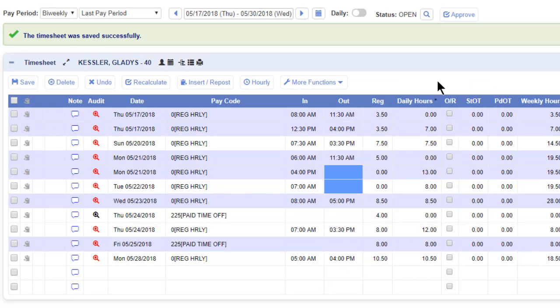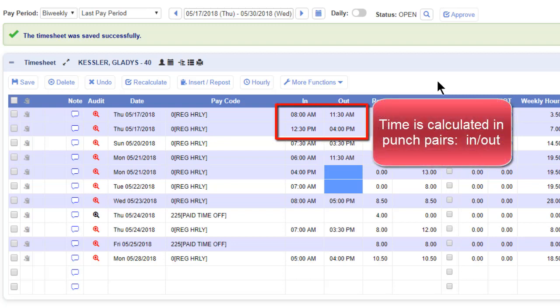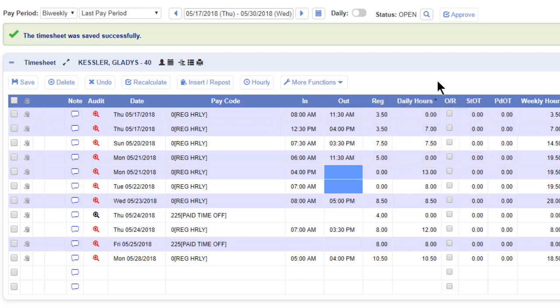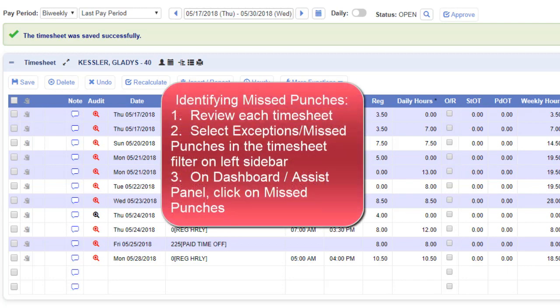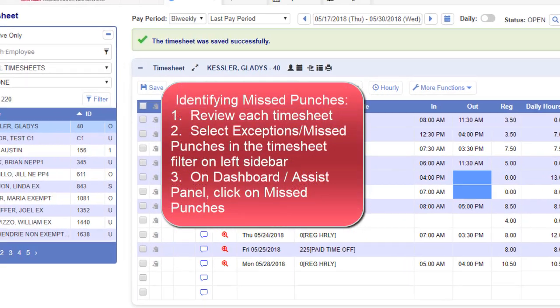Novatime calculates work time as a result of in and out punch pairs. For example, an in punch in the morning and an out punch at the end of the day creates a pair. Additional punches may occur if the employee punches in and out for lunch. If an employee forgets to punch out or in during one of these times, it will be identified as a missed punch. There are several ways to identify timesheets with missing punches. The first way is to review each timesheet individually.